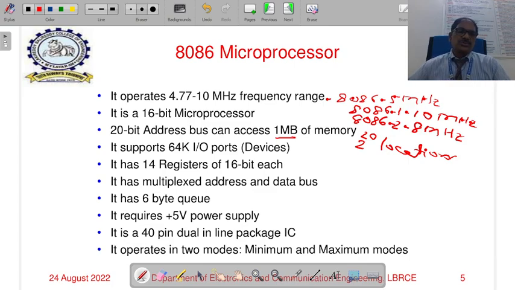Next, it supports 64K IO ports, that is 64,000 IO devices. That means 8086 supports a 16-bit IO address. With a 16-bit IO address, 2 power 16 IO devices can be supported, which is equal to 65,536 IO devices that can be connected to the 8086 processor. So that is 16-bit IO addressing.